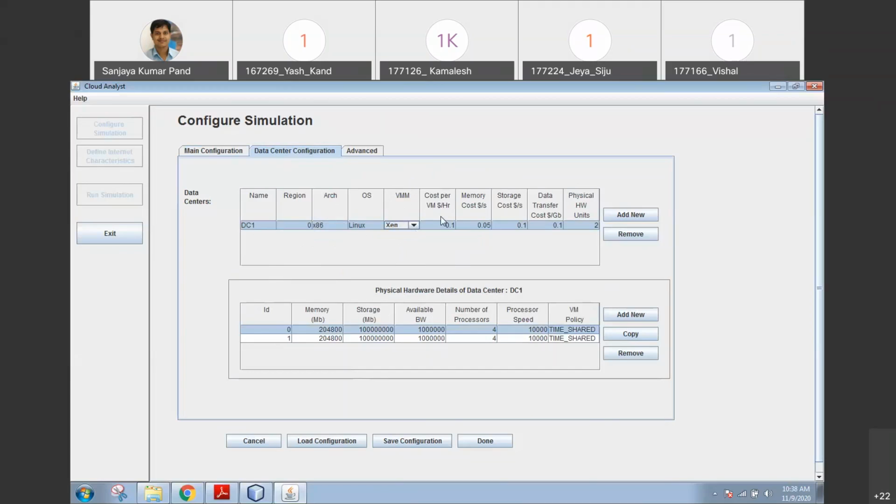What is the cost for VM? If you are using the resources in the data center one, if you have deployed a virtual machine in the data center one, what is the cost for the virtual machine? Dollar per hour, that is listed here. You can change these values as well. What is the memory cost? What is the storage cost? What is the data transfer cost? How many physical hardware units are there?